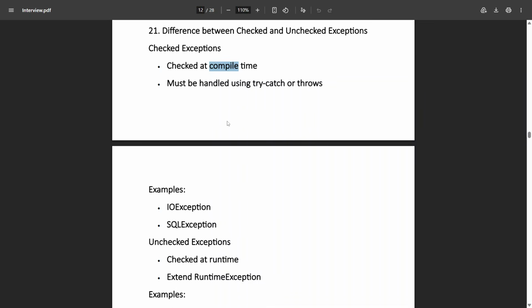Exceptions both occur at the runtime only, but there is a different category: checked exceptions will be checked at the compile time. The compiler will check whether this is being handled or not. Sometimes it throws the exception there only. But in an unchecked exception, after the compiler has checked, then it throws the exception.